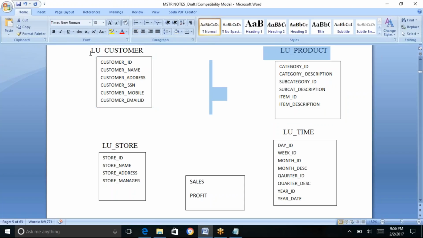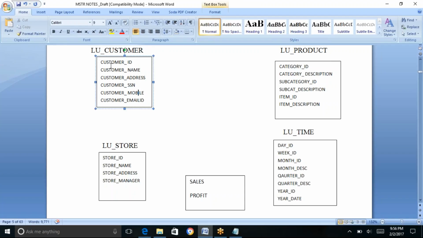So in this case, we have the LU customer table and then the LU product table. Between these two tables there should be some relationship, so just try to understand that here. I can establish a relationship by placing my customer ID here and then customer ID there, or else I can place my item ID here. Basically, we said this is a parent-child relationship.